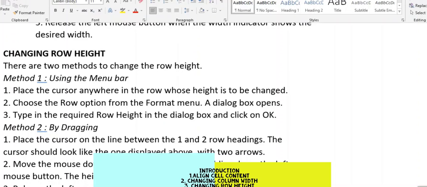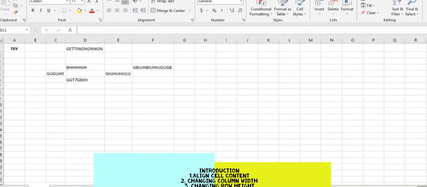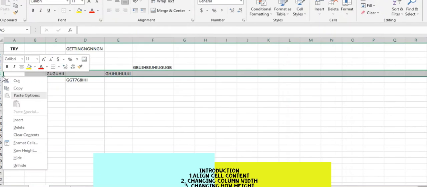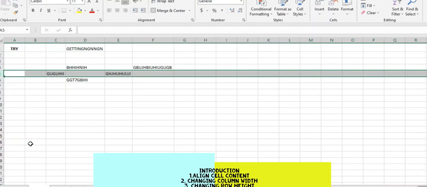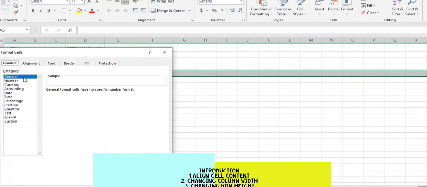Okay, let me see that one. Anywhere, let me see. Is the options. Okay, is the formatting cell. Formatting cell. Number, text. Alignment, rotation, number, alignment form.